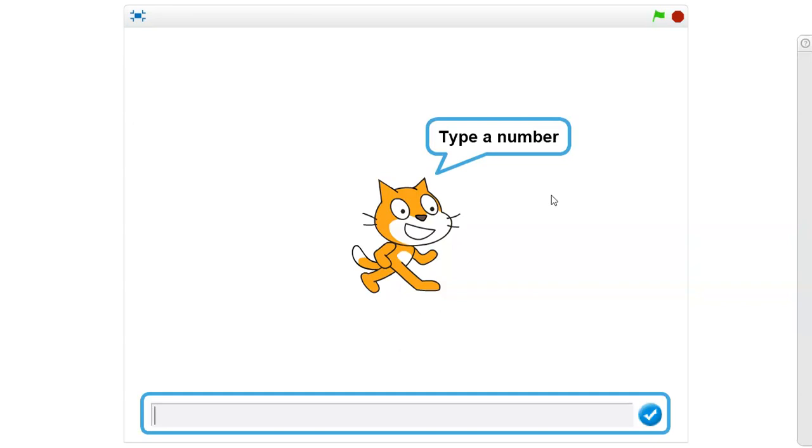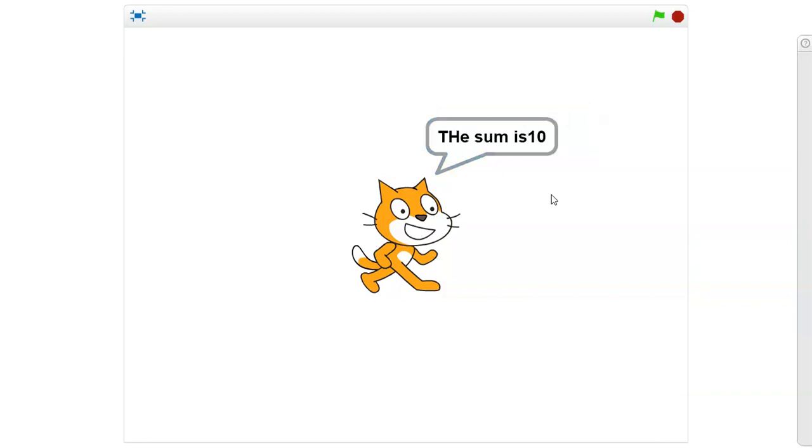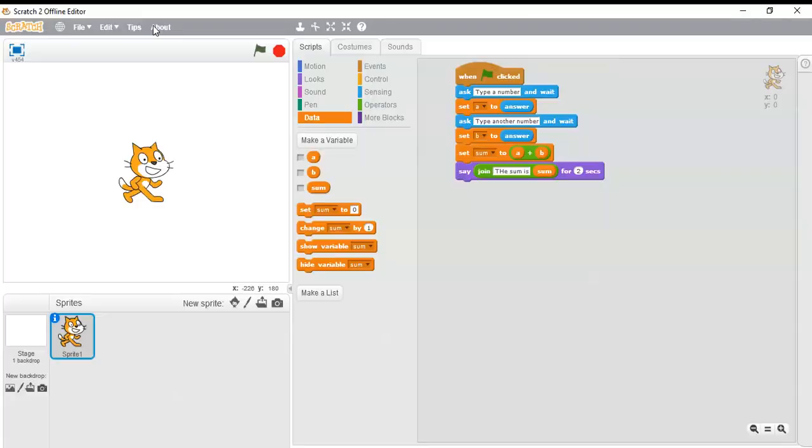Type a number. Let's add 6 and 4. Then the addition should be 10. Okay, you can see the sum is 10.